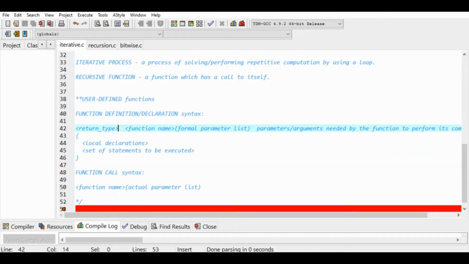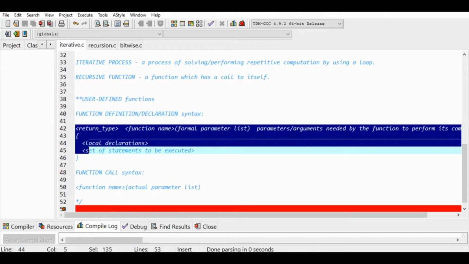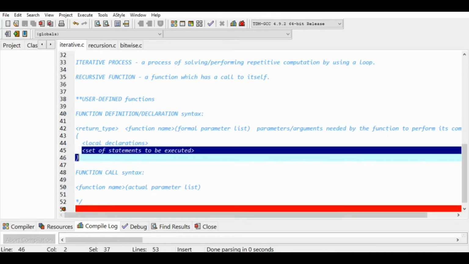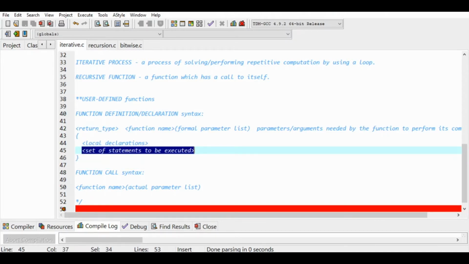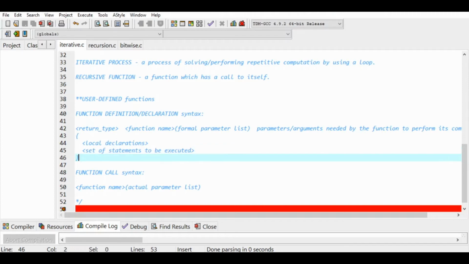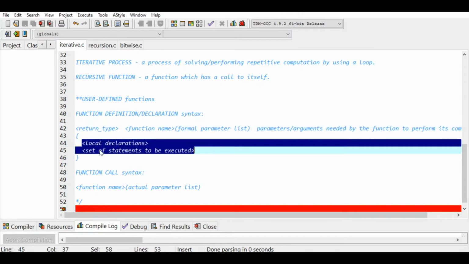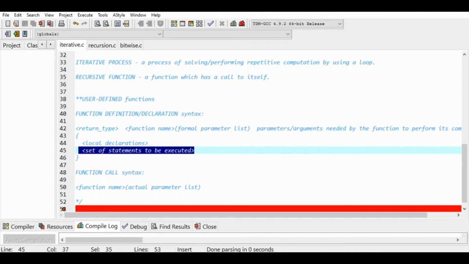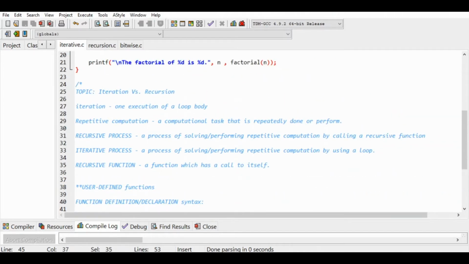For example, if this is the function definition, inside the body of the function, there is a statement that is a function call to itself. So if a function contains in its body one of the statements to be executed is a function call calling itself, we call that function a recursive function. If it has a statement in here that calls itself. So that's another technique of solving or performing repetitive computation.